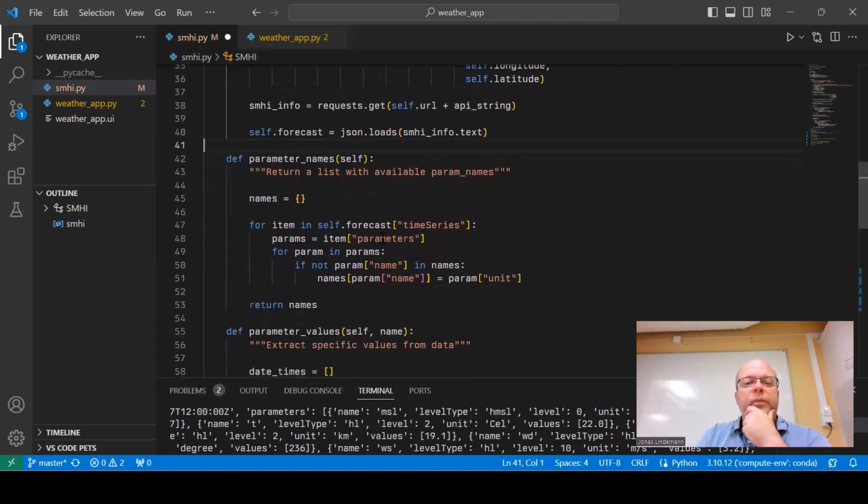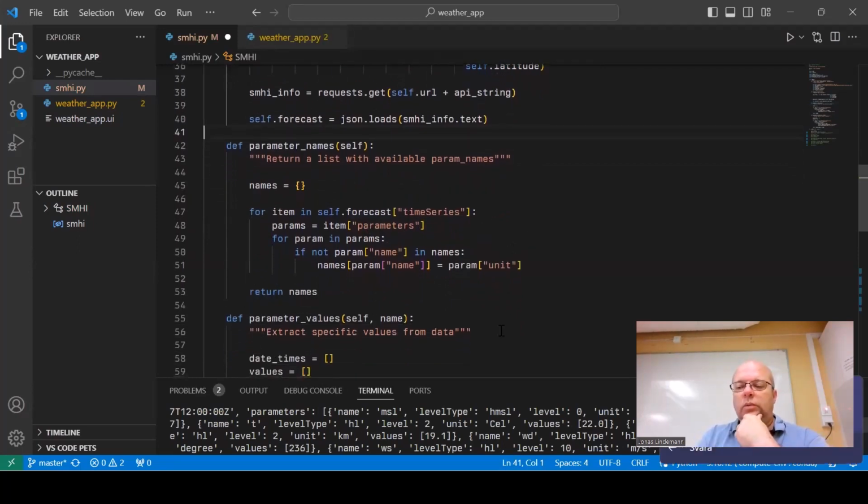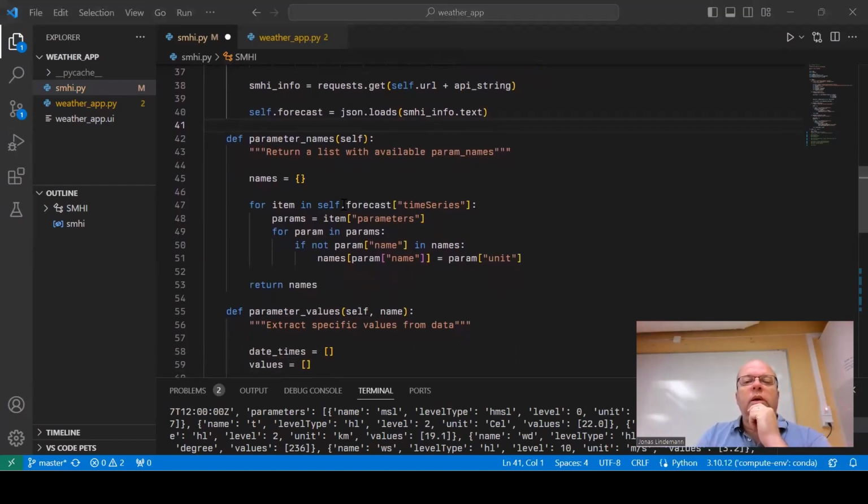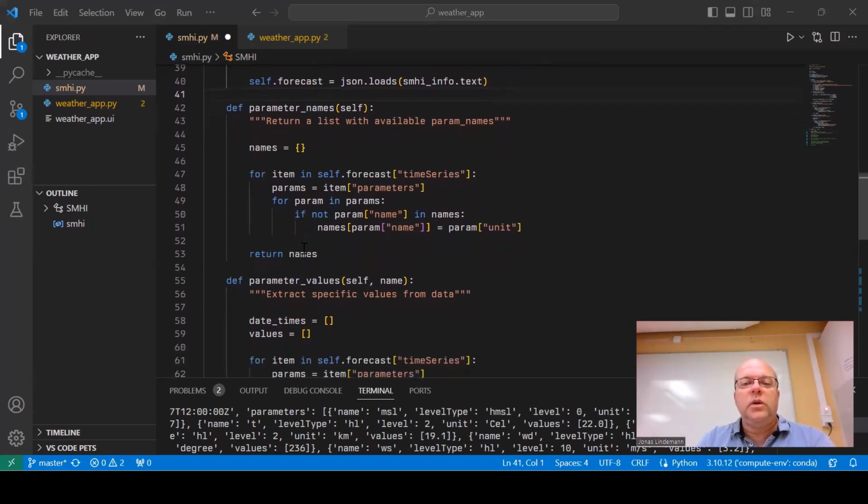So the next step here is that we need to be able to extract what parameters there are in this forecast. The forecast consists of parameters with date information. And the first thing is to be able to query this data structure. We need to get the names out of the series.